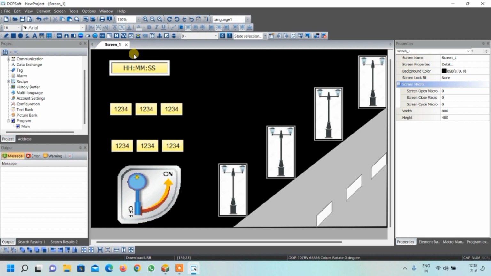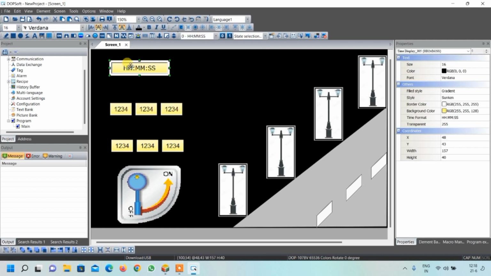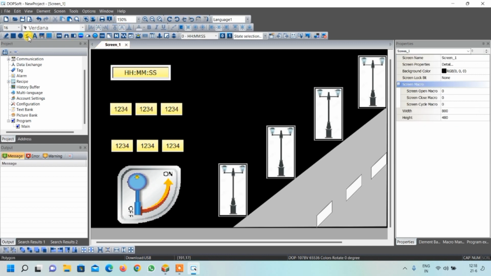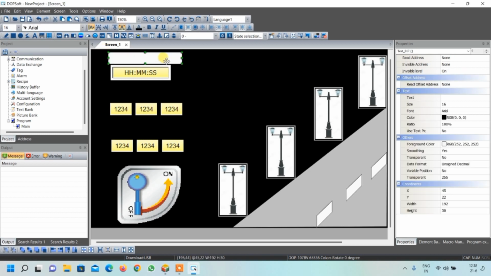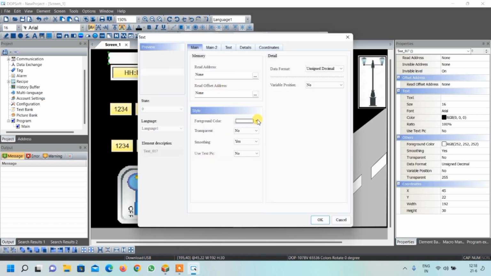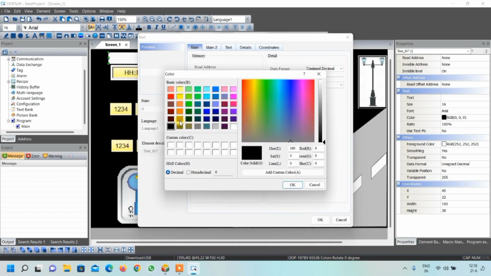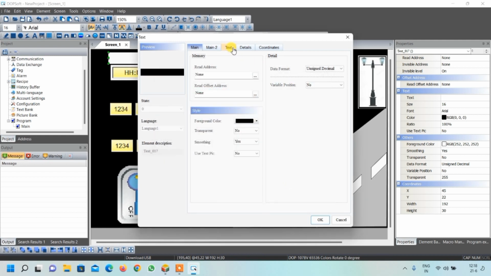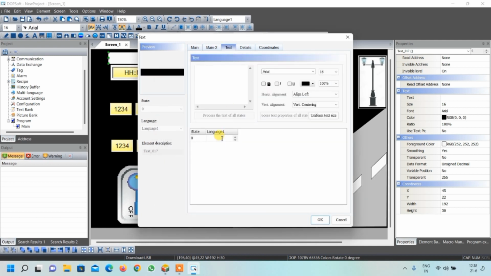Still, we need to add text to these boxes. So let us select this text box and draw a box like this. Double click over it. Change its background color to black so that it matches the background color and our text will appear transparent. Click OK. Now go to text. Right over here, current time.